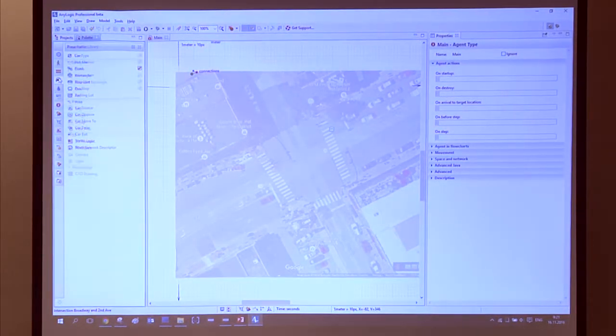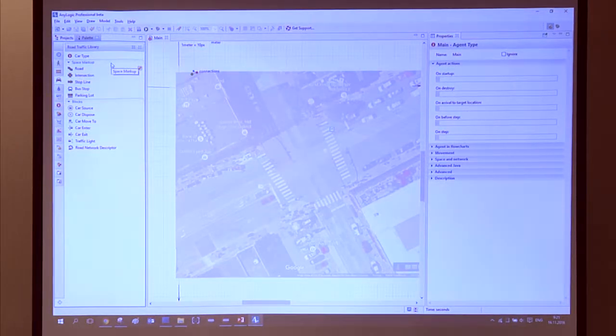Now let's switch to the road traffic library palette. By the way, guys, has anyone used the road traffic library yet? 1, 2, 3. Right. Okay. So maybe some introductory words would make sense.